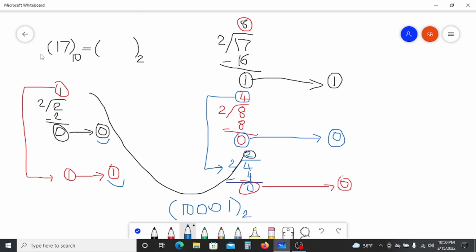Let me write the same number here. 1, 0, 0, 0, 1. That means that 17 in base 10 is equal to 1, 0, 0, 0, 1 in base 2. If you like, you can do the reverse process. You can take this number and convert it to base 10 like we did today for the previous examples. You will see that it is 17.